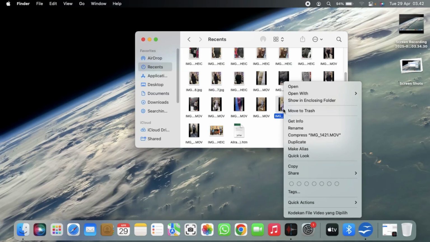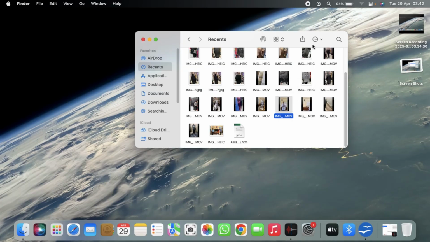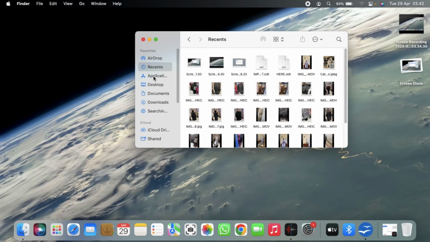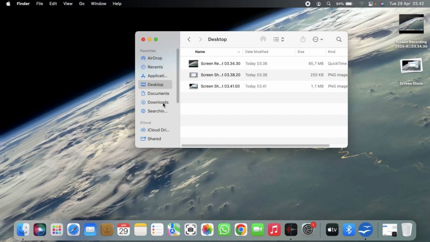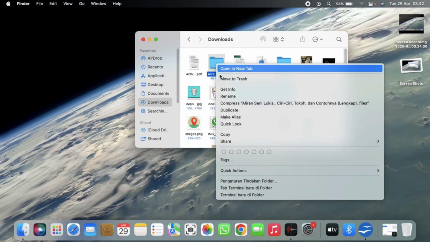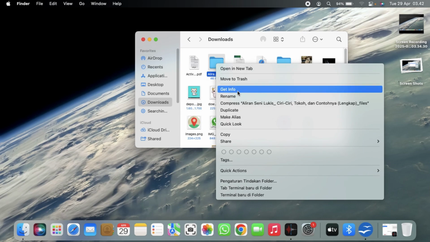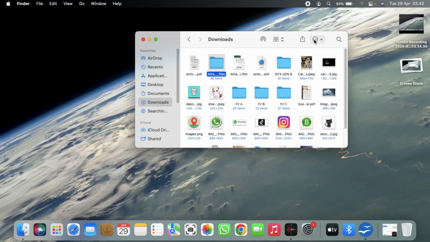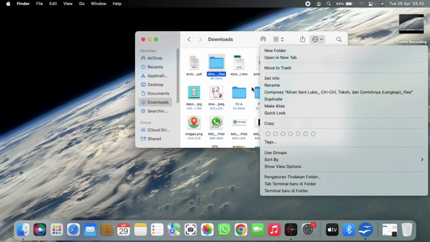And also, if you want to rename a file like a photo or video, you can also do the same thing. You can just right-click or click on the three dots over here, on any files and also folders on your MacBook. It's very simple, right? Like this folder, you can rename it by right-clicking or clicking on the three dots over here.